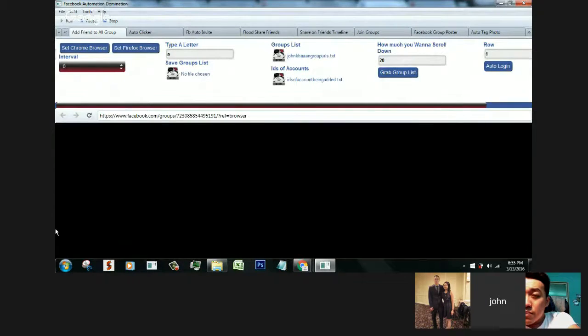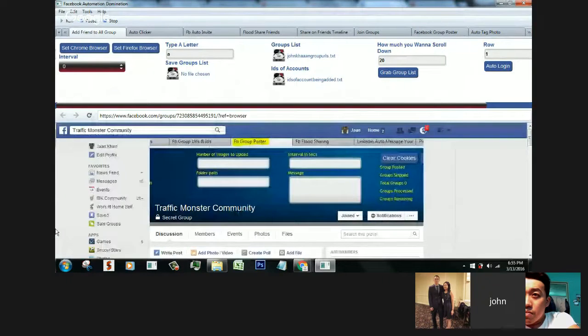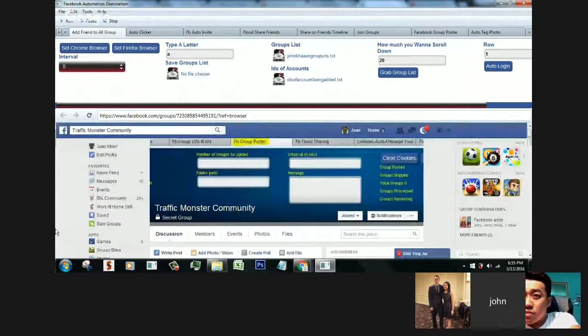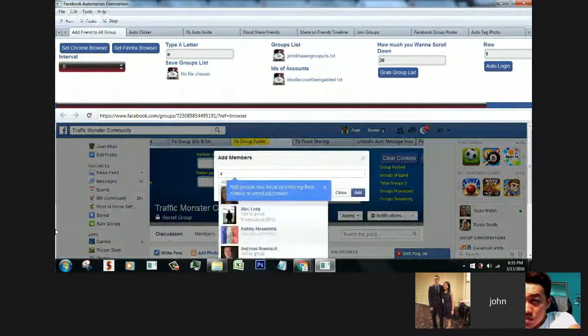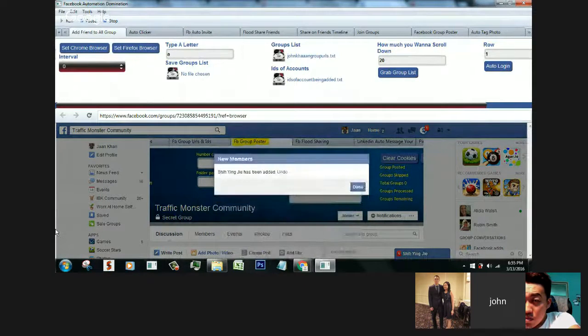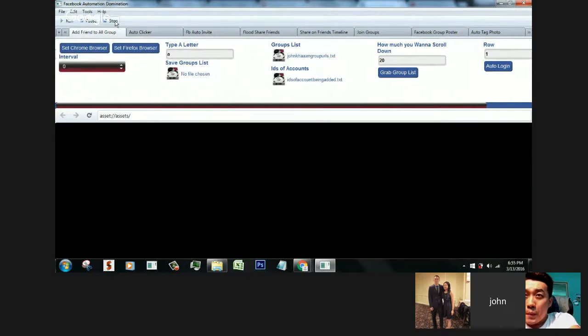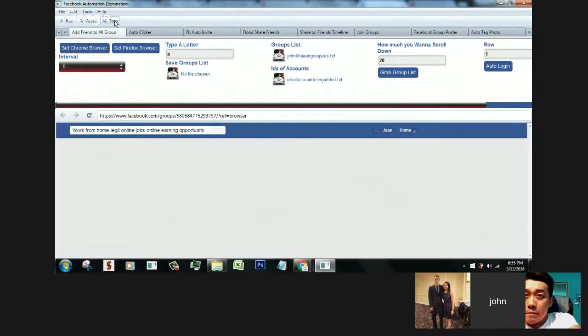So this is auto add friend to all your groups. Now you can add up to 20 people on this list, maybe 25 if I'm not wrong, and you can charge people, saying I will add you into 300 groups and a lot of things like that, right? So it's like an adding blaster. So that's it, guys. This is auto add friends to all group, and I'm gonna stop it right now.